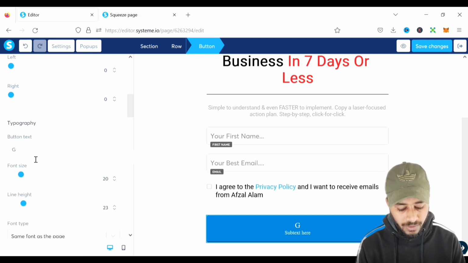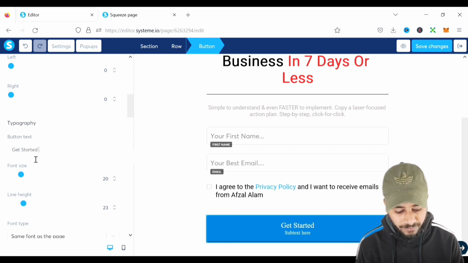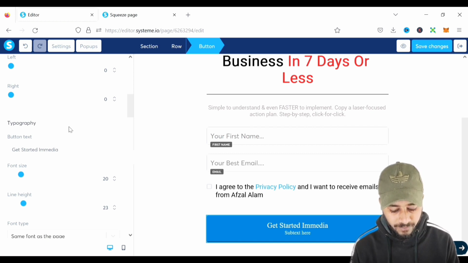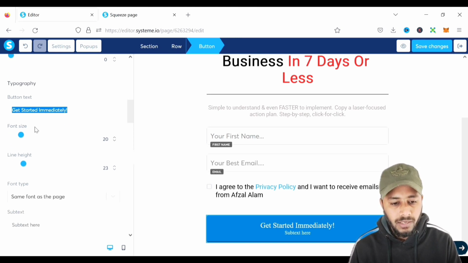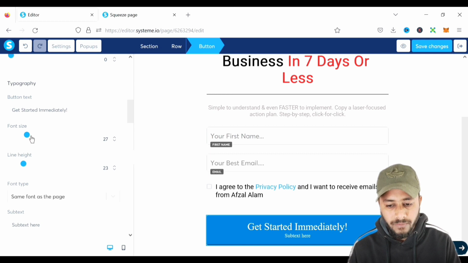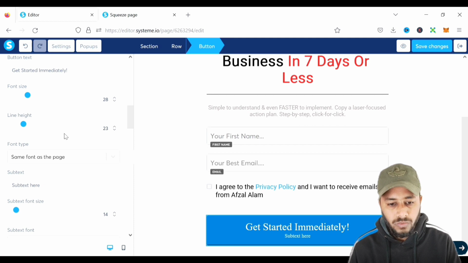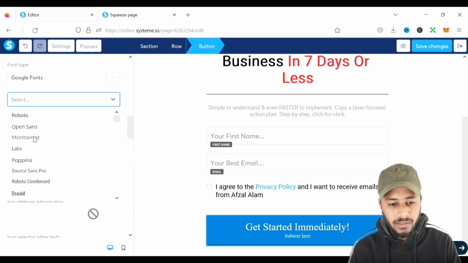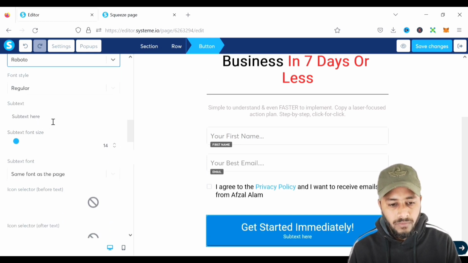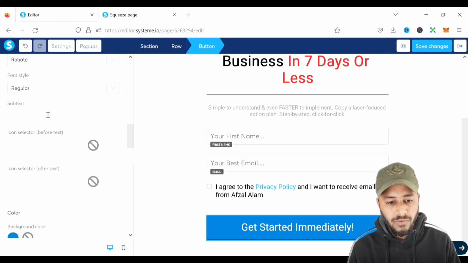So instead of this you can add your own text. I will type get started immediately. As you can see, that text is now added, get started immediately, and I will increase the font size from here. I will drag it all the way to 28, and you can change the font as well from here. So I will select again the same font, Roboto, and from here you can edit the subtext also. As you can see, subtext is given, so I don't need that subtext, I will delete it.